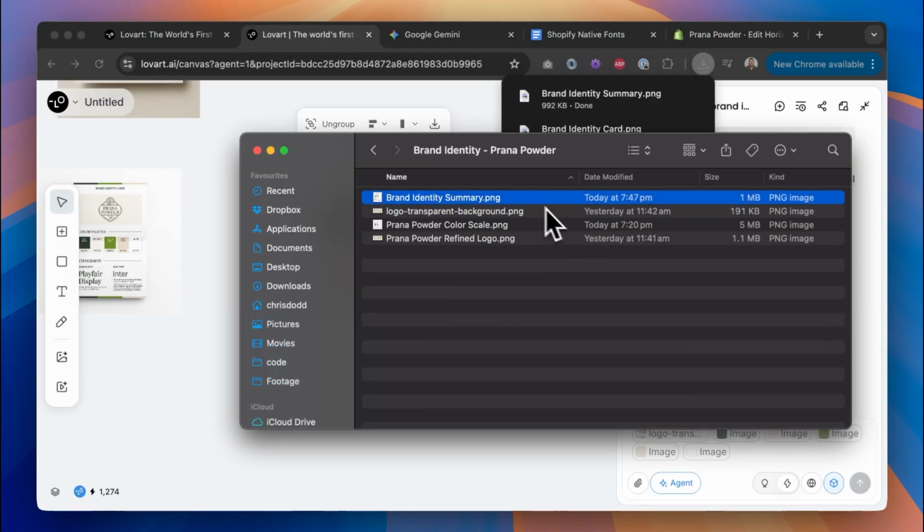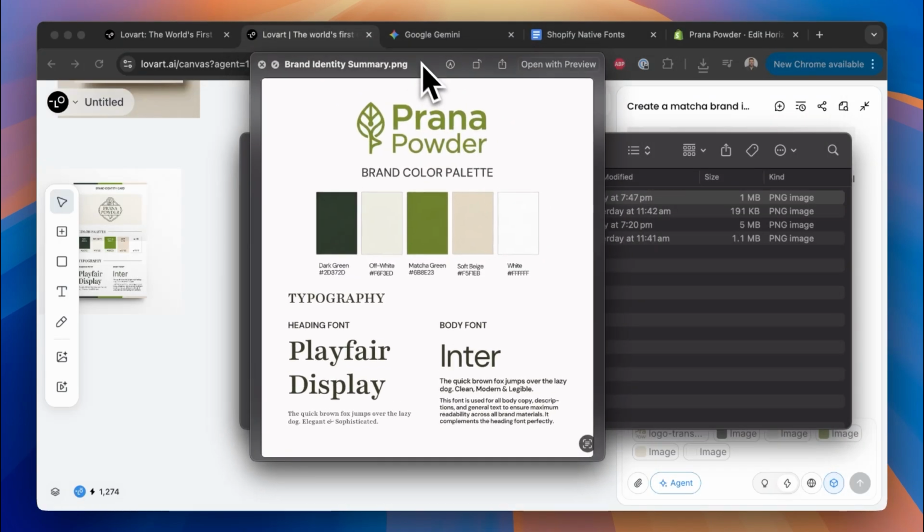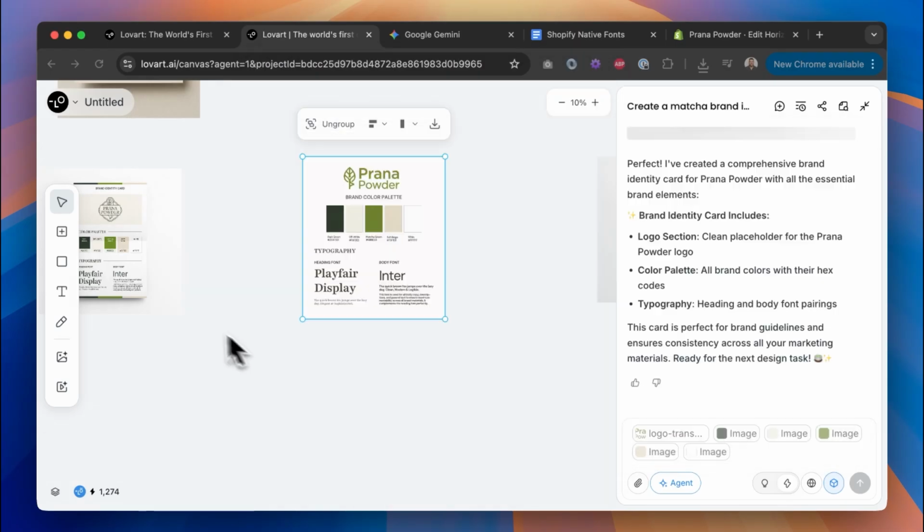All right, so we'll go over here, and there we go. There's our Prana Powder brand identity. We've got our logo, we've got our colors, and we've got our typography. Okay, so that's it. We've essentially generated our brand, but if you want to take this further, we can actually keep using Lovart to generate a lot more than just the brand identity.